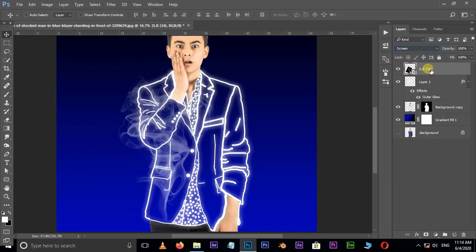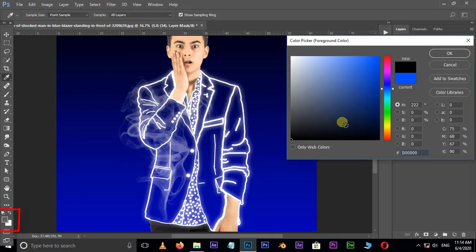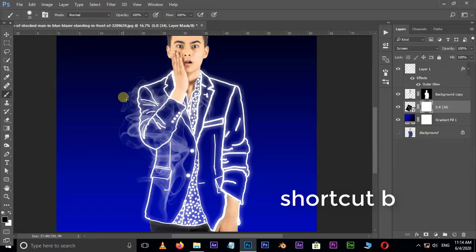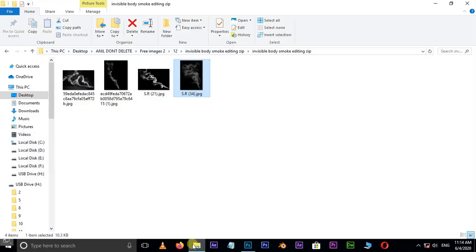Perfect. Drag this layer under the main layer. Now hit on add layer mask. Make sure our foreground is pure black. Take the brush tool and brush out the unwanted smoke like this. Cool. Continue the same by using the remaining footages.